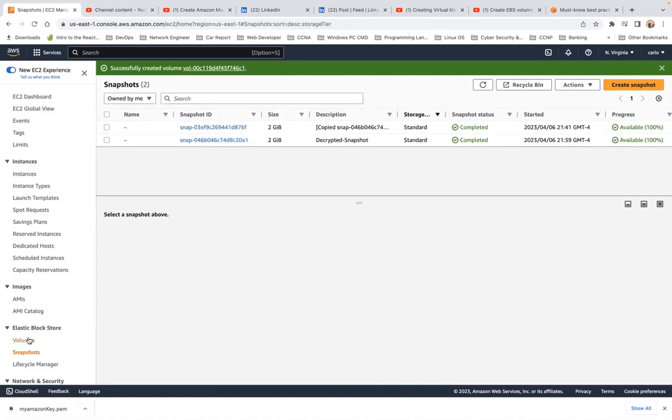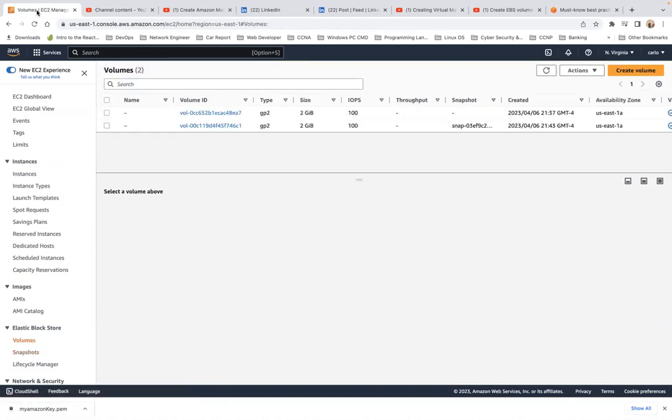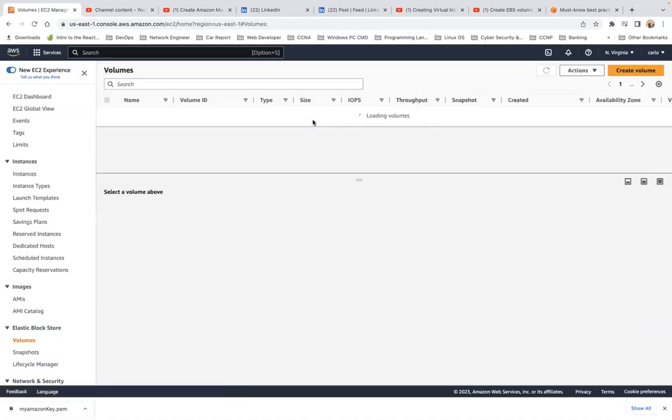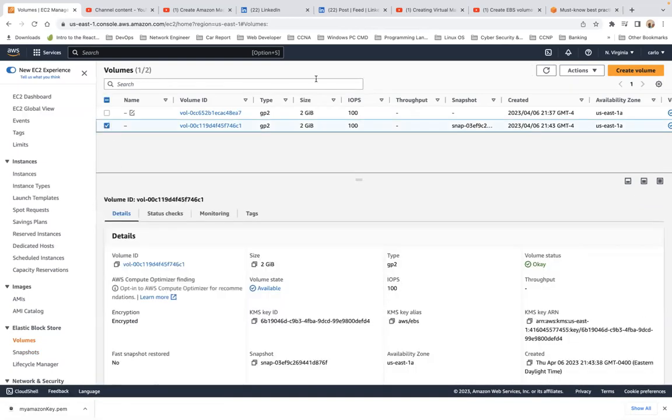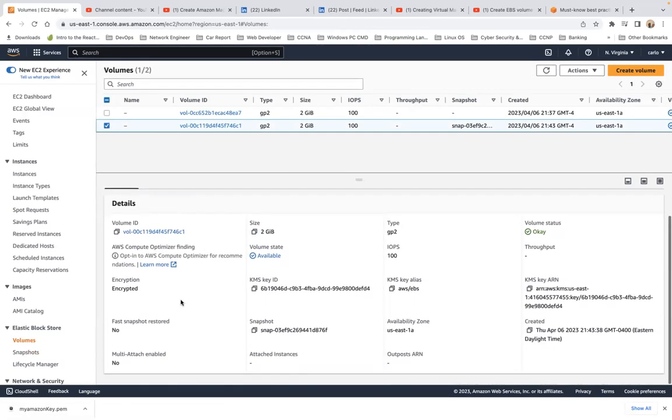Now let's hit volume. Now let's select the volume that we created from the snapshot that we copied. If you look down here, you see it says that it's encrypted, right? Now let's go to snapshot.